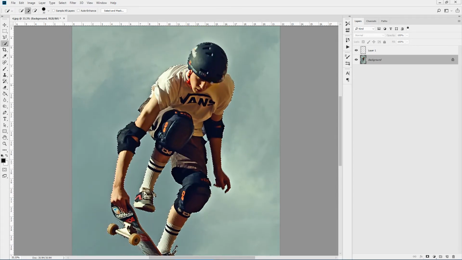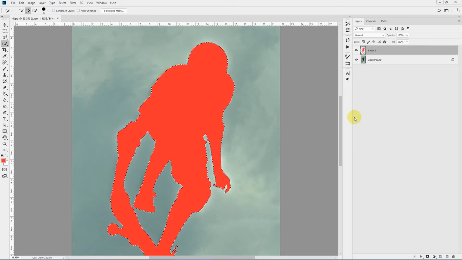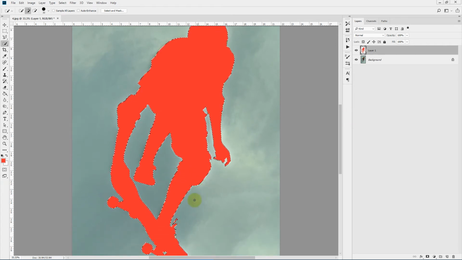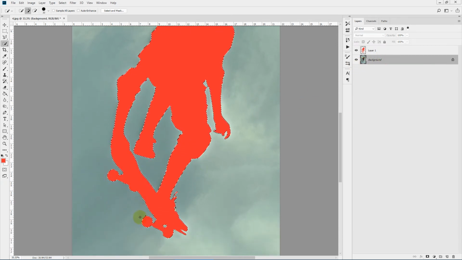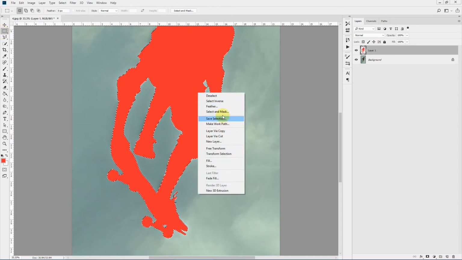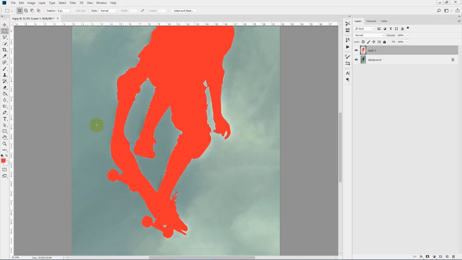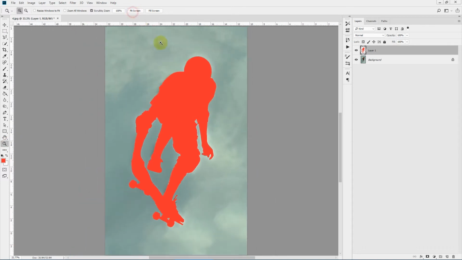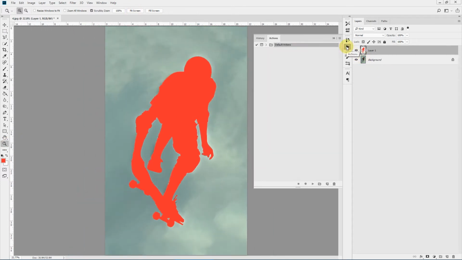Okay, with the selection done, I'll fill it with any color. You can just use any color to fill your subject area. I missed some spots over here, so I'll quickly fill them up. I'll deselect the selection. And now we need to load our files.